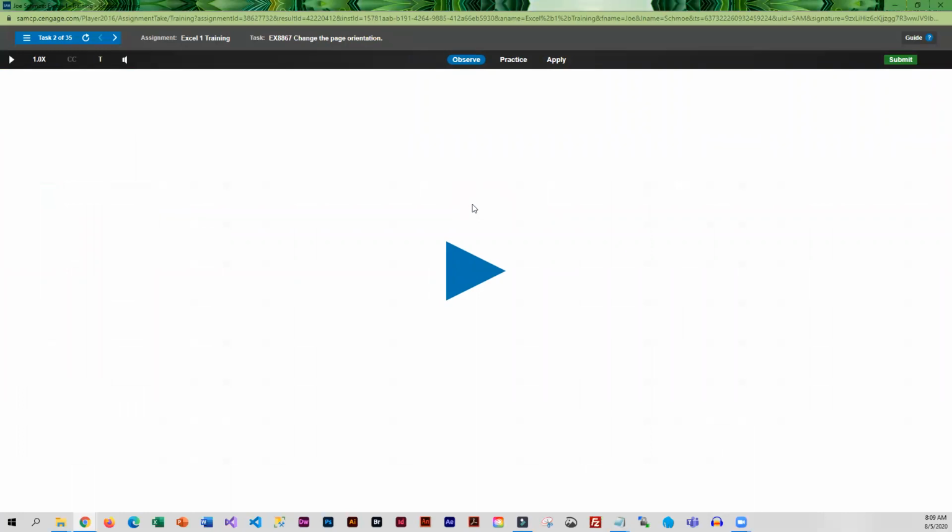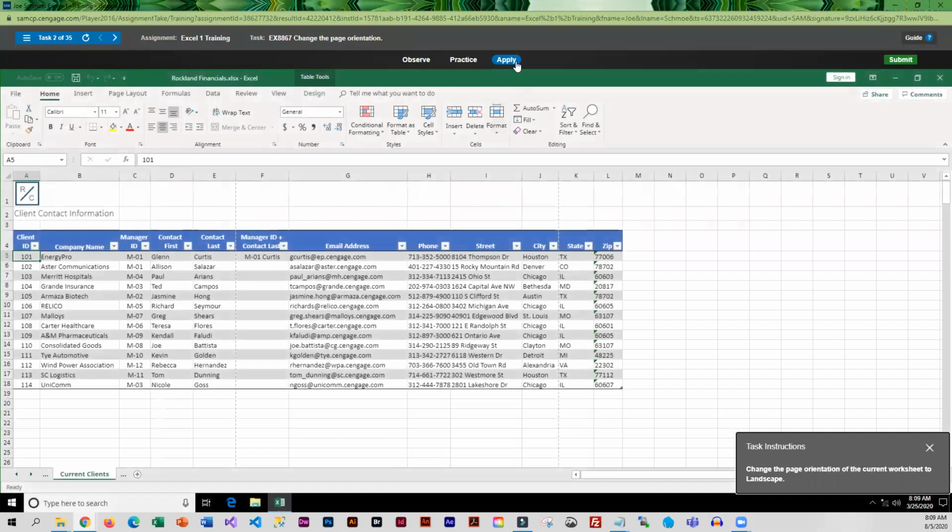Now, if you get the task wrong, and here I'm going to go back into apply. If you get the task wrong, you cannot progress forward. So at that point, I would either do observe or practice, because you have to see the correct steps in order to use them. So I would always start in apply. If you get it wrong, go to observe or practice. And the difference is observe, you watch. Practice, you actually have to do it along with the steps they're showing you.